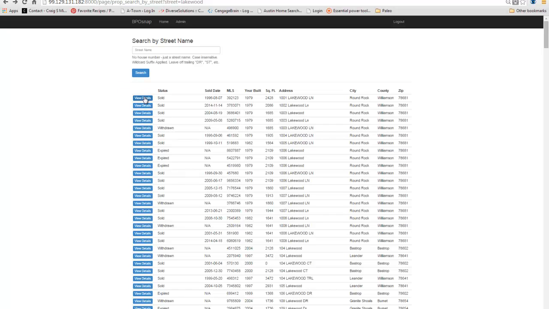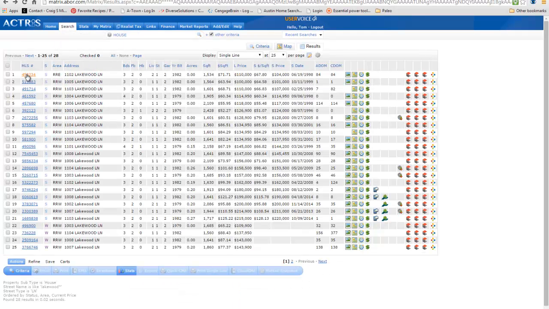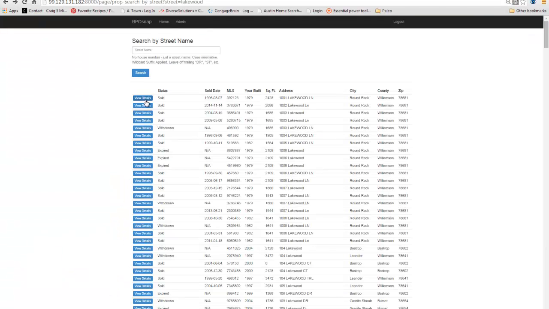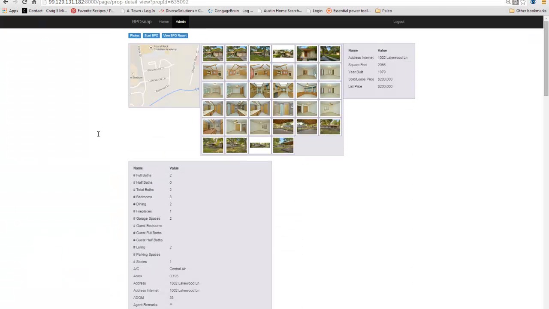The other thing is I was wondering if maybe we could take this view details button and make it a link with the MLS number. So you click that and it goes to their details page, versus you click view details and it goes to our details page. And again, the only reason I'm saying this is because we're trying to create habitual use of this thing.